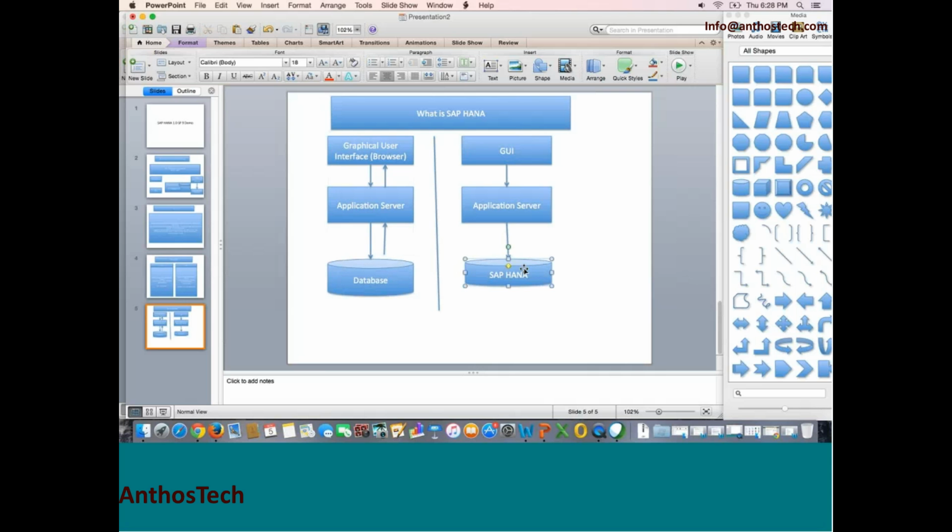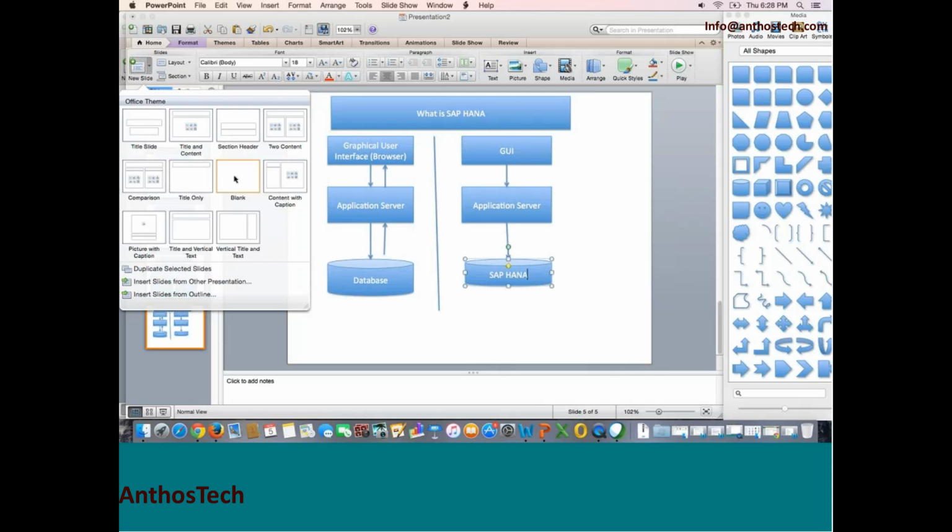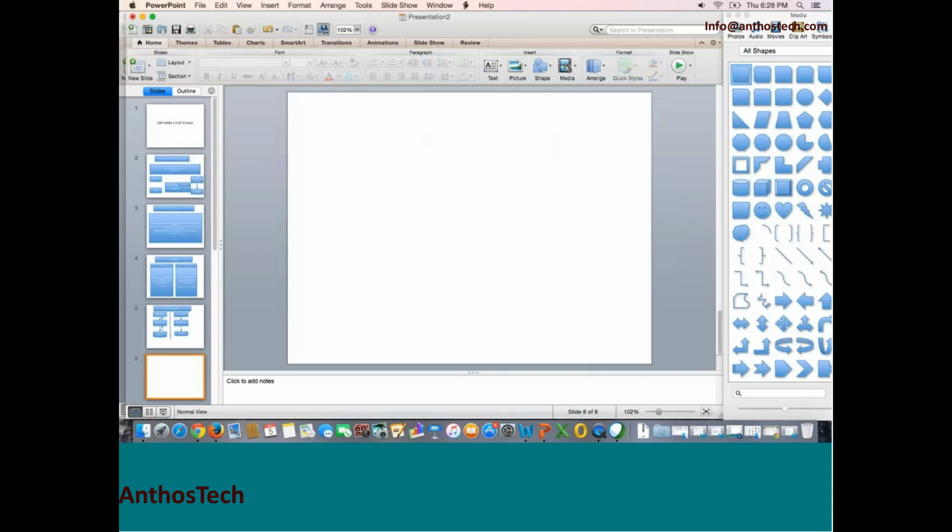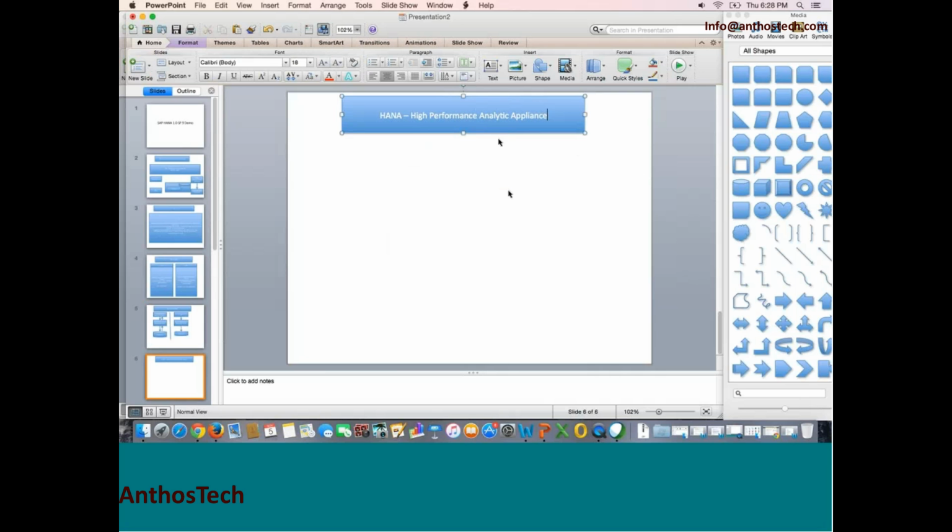But why would somebody do that? Why would somebody replace their existing database with a HANA database? That is the important question. HANA stands for High Performance Analytic Appliance.